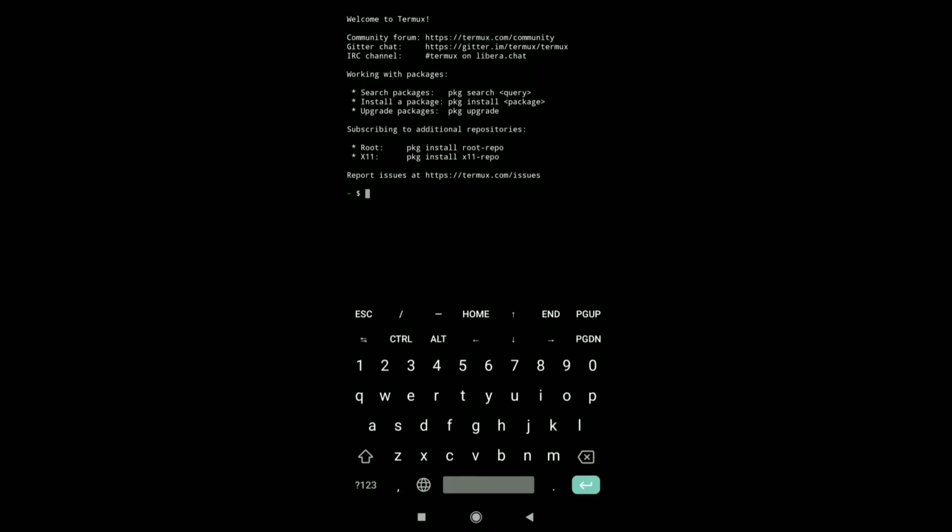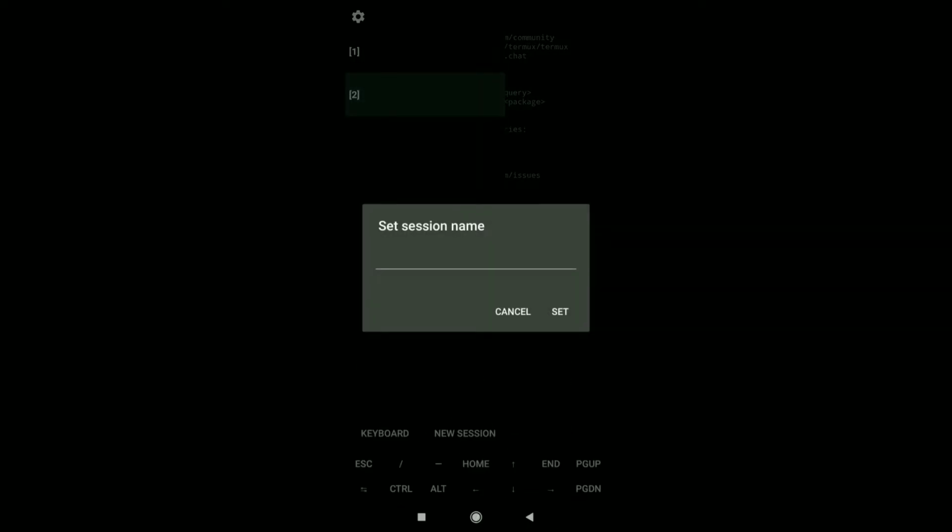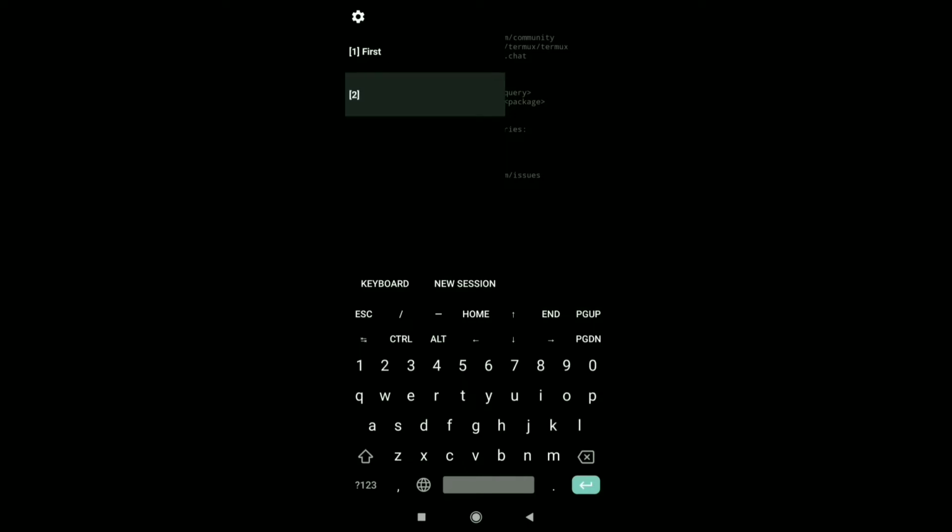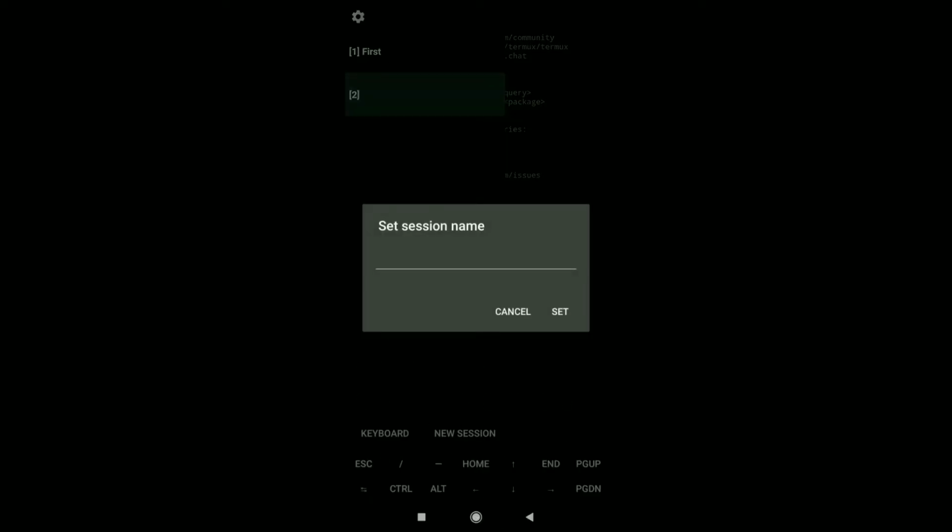If you want to set a name for any of the sessions, then you have to long touch the session which is available from the left swipe, and you will be able to set the name for the sessions. As you can see here, I have set the name for both of the sessions.